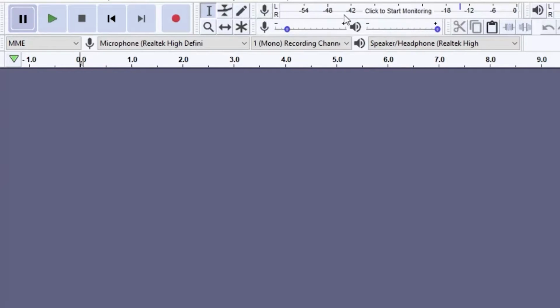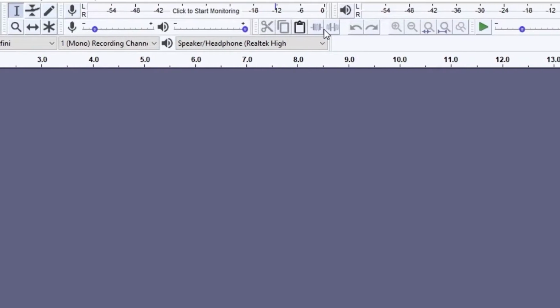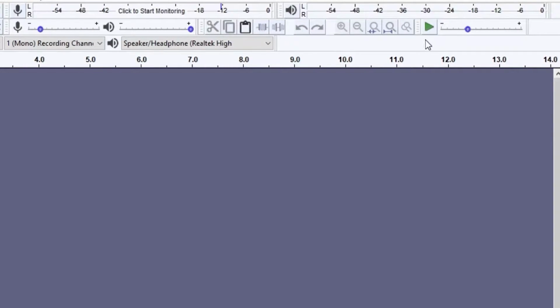After that, there is a click to start monitoring. If you click right here, you will see if your audio is too high or too low, as I am seeing right now. If you click right here, it will be hidden. After that, there is a playback level, and this is the recording volume and recording playback. After that, there is a cut option, copy, paste, and zoom in, zoom out, and different options that we will see.